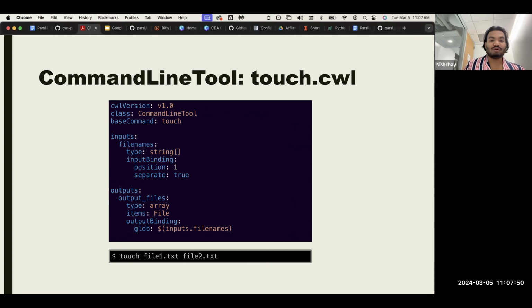So here's an example CWL for the touch command. The CWL file would include the CWL version, and the class would specify if it's a command line tool or a workflow. The base command would be the base command, and the inputs to the command line tool would be mentioned under the input section. The output section will contain stdout, stderr, and any output files generated during the command execution would be specified here.